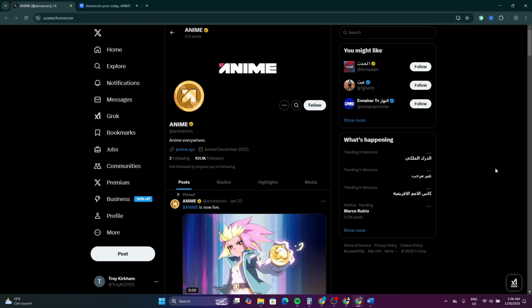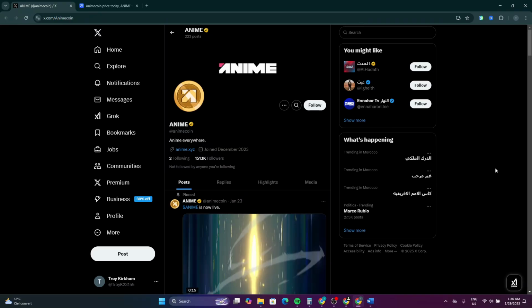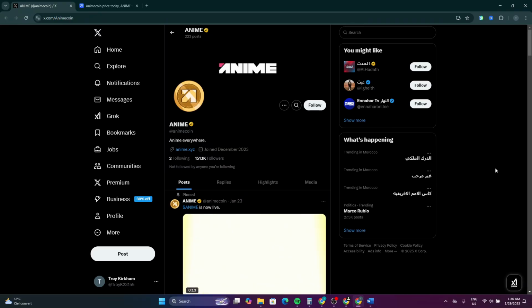How to buy AnimeCoin token. So this token came under the symbol of Anime. Now before we start, this is not financial advice. I'm not a professional or economic expert.